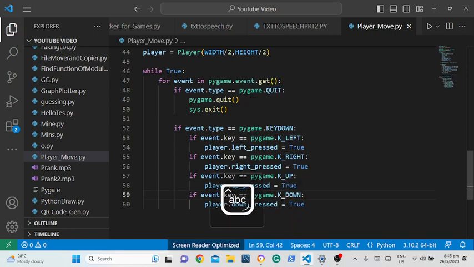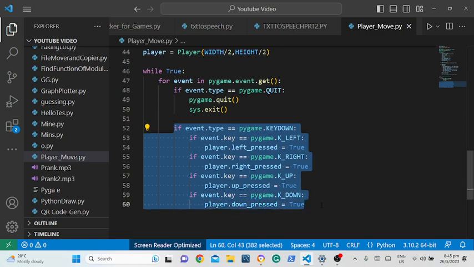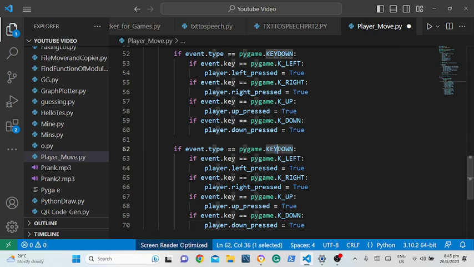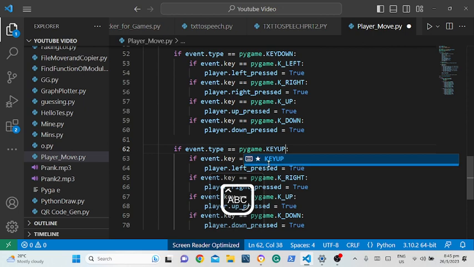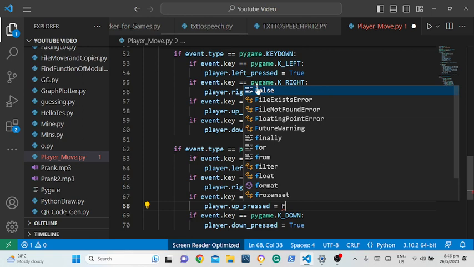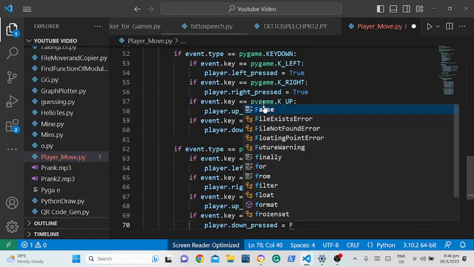Okay, so we are done with this. Then, what's the next thing? Oh yeah, we copy this thing, make another one, copy it, and just change this to KEYUP and change the rest to False. So we have False over here, False over here, False over here, and lastly False over here.